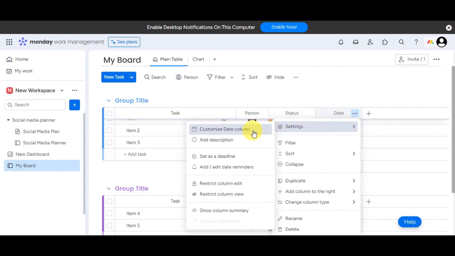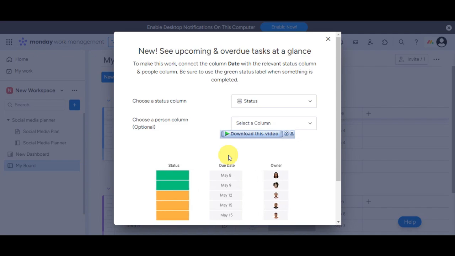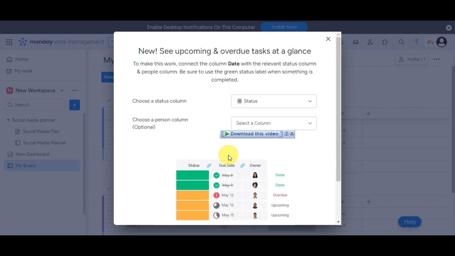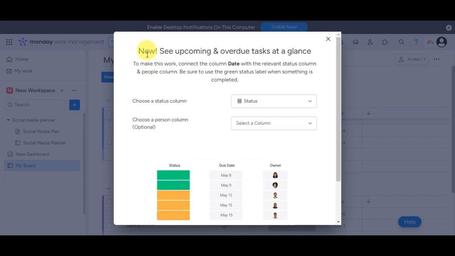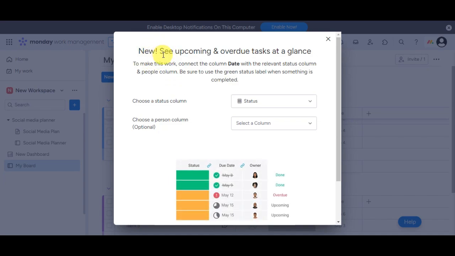So you have the customize date column, add description, set as deadline, add or edit date reminders, restrict column edit, restrict column view, show column summary. What we'll need to choose in here is set as deadline. These common deadline combos include dependencies, milestones, and slack time. Actually, this is a new feature wherein you'd be able to see upcoming and overdue tasks at a glance.